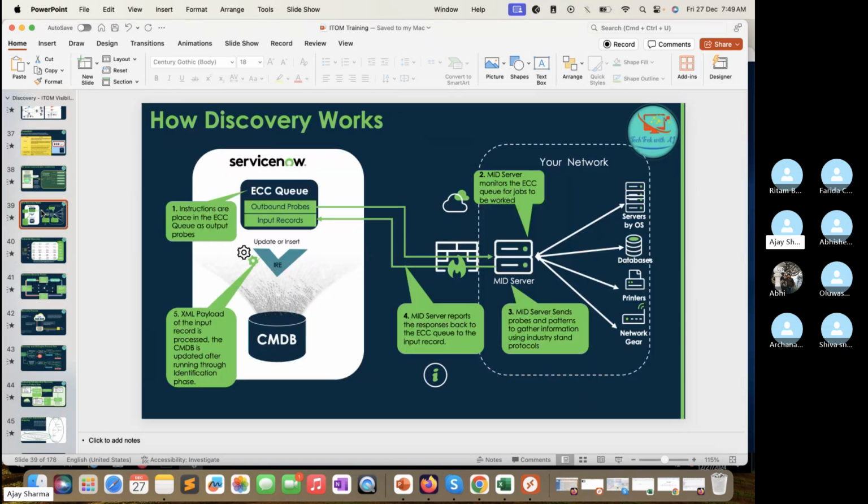The next thing, we can rephrase these things again, but for the time being, how discovery works basically needs to be understood. So we are able to install the MID Server. The next thing is we just need to create the credentials, validate firewall policies, and run the discovery, right? So how does discovery work basically, right?